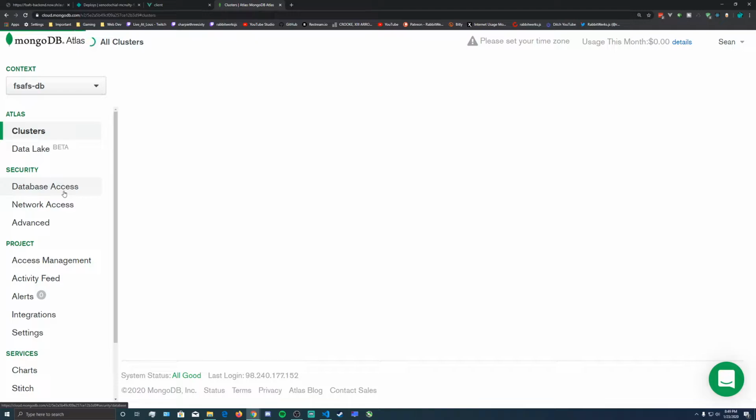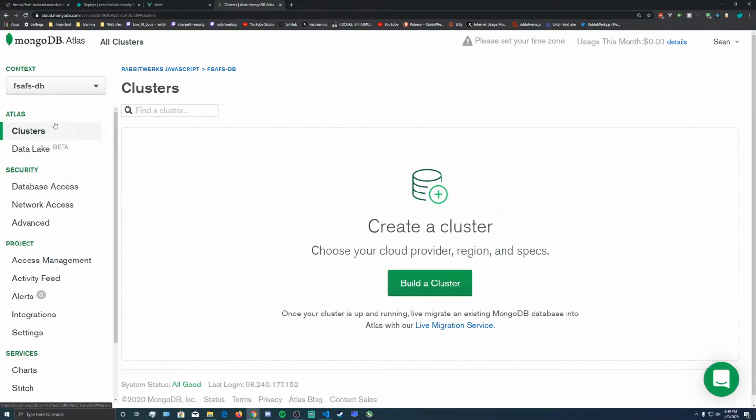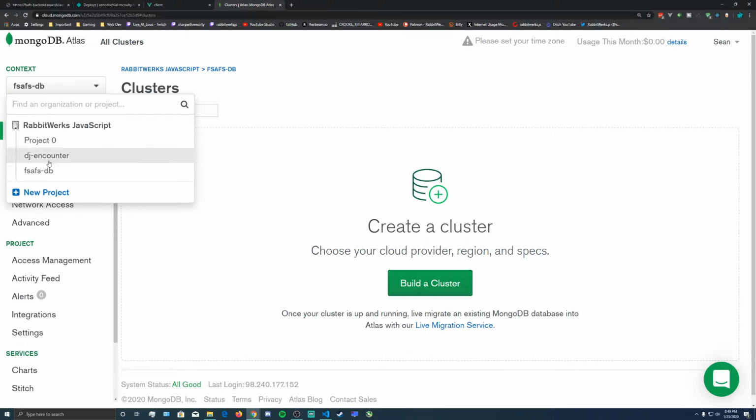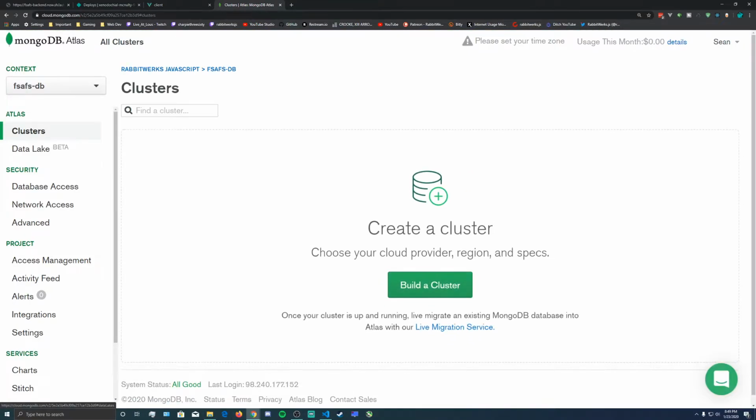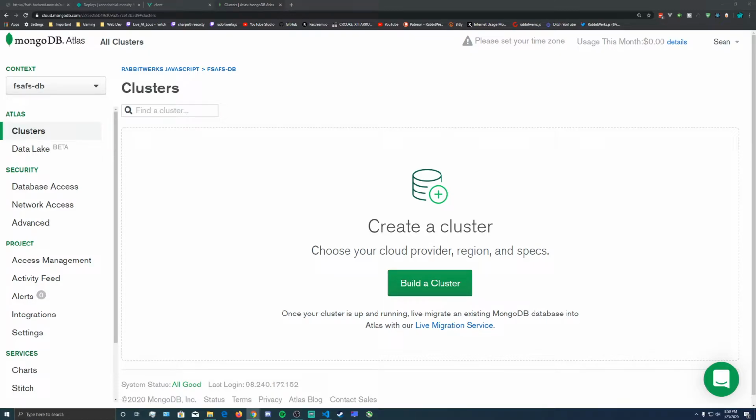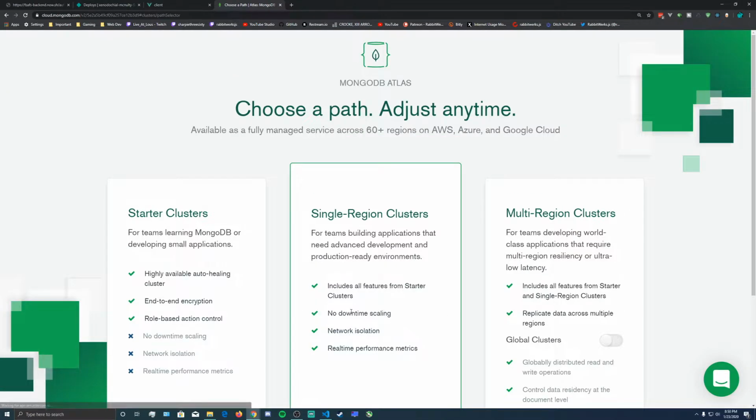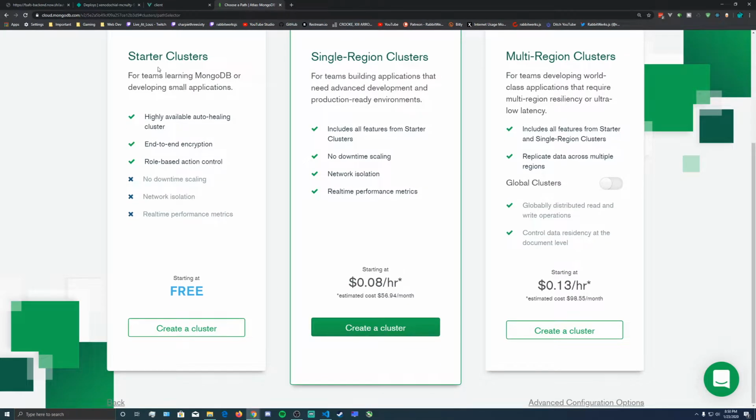Okay, so now we will have our new context. We can have multiple project contexts, and each of those can have clusters. I think the free tier only allows one cluster per project. I could be wrong on that, but for our needs, we only need one anyways. So we'll do build a cluster. There we go. Okay, so smarter clusters for teams learning MongoDB. This is what we're going to use because obviously we're not going to pay 8 cents an hour.